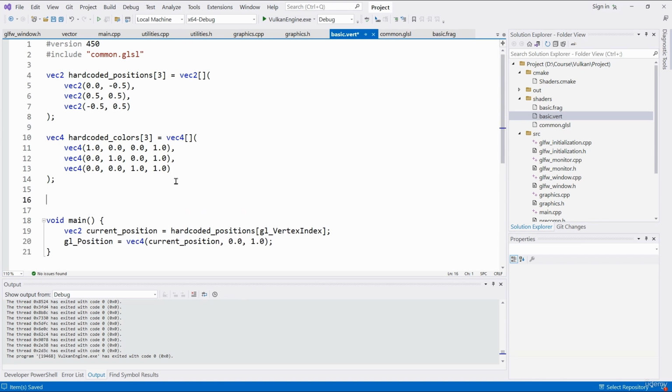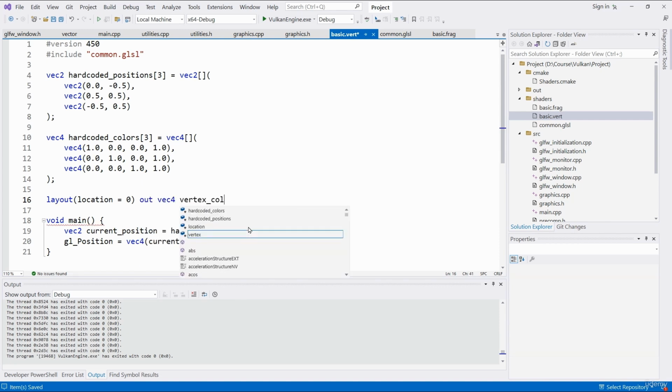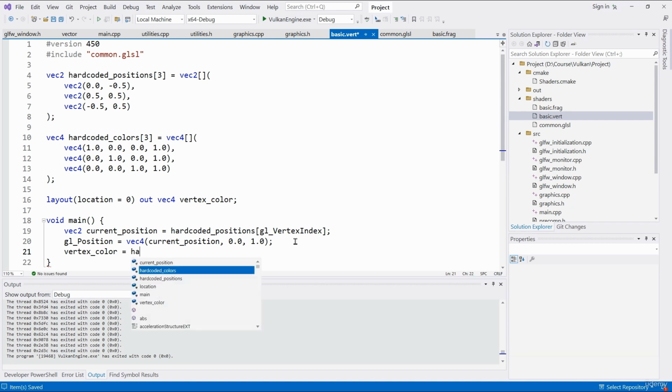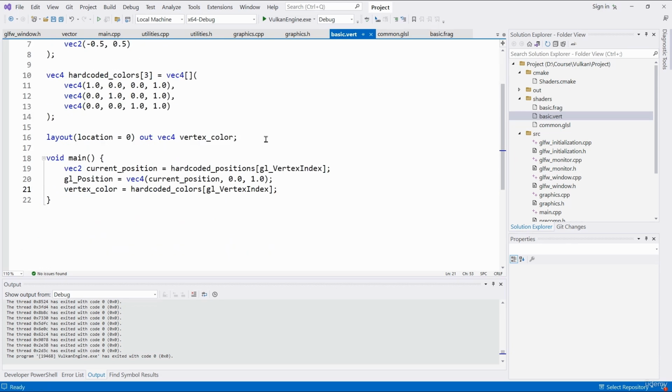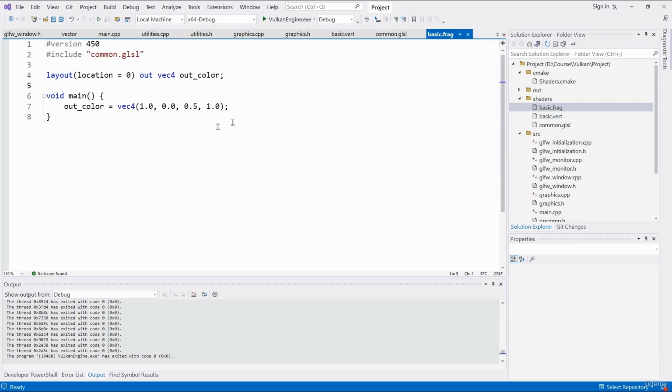To pass a value for the current corner, then we can set this layout with a location 0. The location helps specify the binding between the shaders, since you can set the out variable of the vertex and the in variable of the fragment to have different names. So we create out vec4 and name it vertex color. Then we set the vertex color below the position to the hard-coded color for the current vertex index.